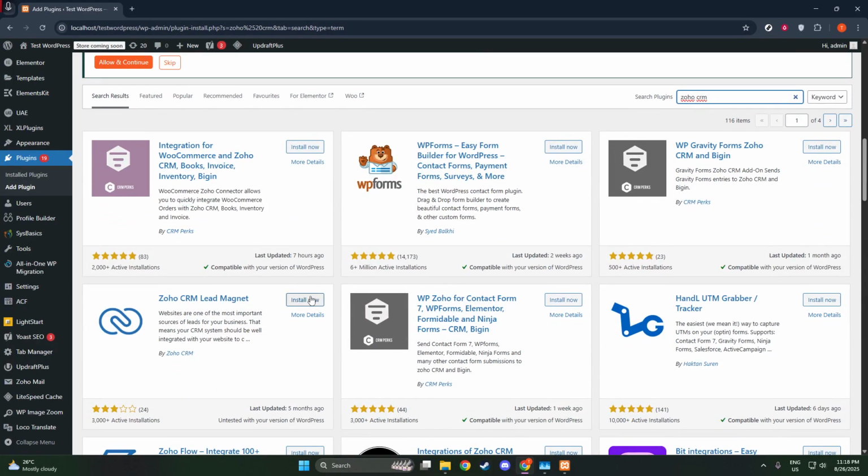After clicking Add New, you'll be taken to the Plugins page where you'll see a search bar in the top right corner. This is where you can find specific plugins by typing in keywords related to what you're looking for. In this case, you'll want to type in Zoho CRM into the search bar. Hit Enter and allow a few moments for WordPress to pull up the results.